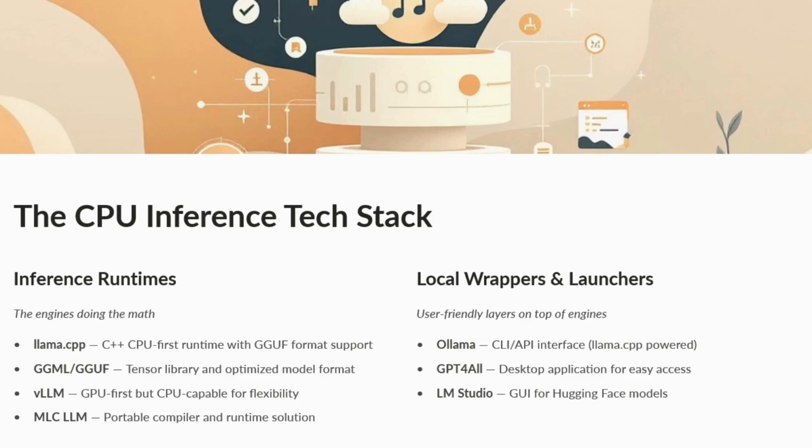Now some classic examples here are llama.cpp, which is a CPU first runtime that supports the GGUF format. In a minute I'll tell you what GGUF is, but for now just understand that llama.cpp is a CPU first runtime that supports this particular format. And you also have vLLM. This was built as GPU first, but now it's been optimized to be CPU capable as well.